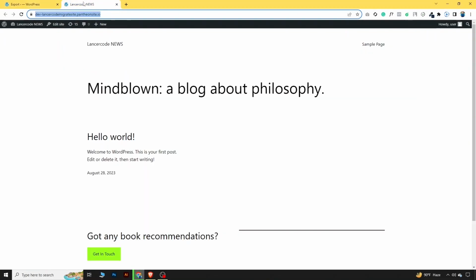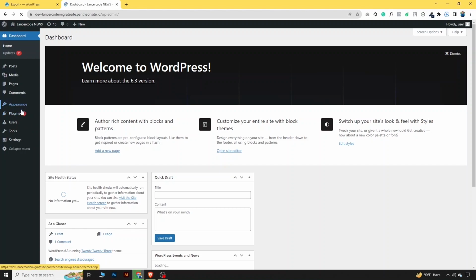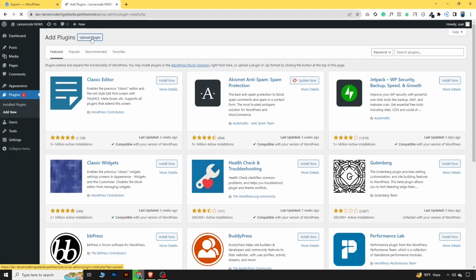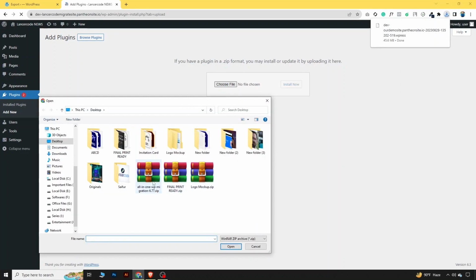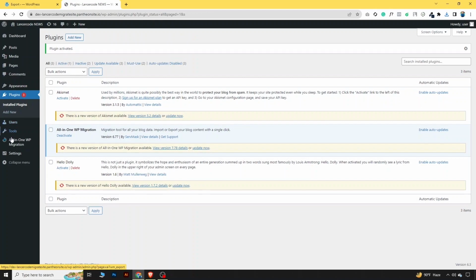Now we will go to our other website, the new server where we have installed WordPress. Now go to dashboard, and from here we will also go to plugins and install the plugin. So we will click on add new, and we will upload the plugin, and then we will choose the file, and then we will choose our plugin and click on open. Now click on install and then activate this plugin, and then we will go to import.